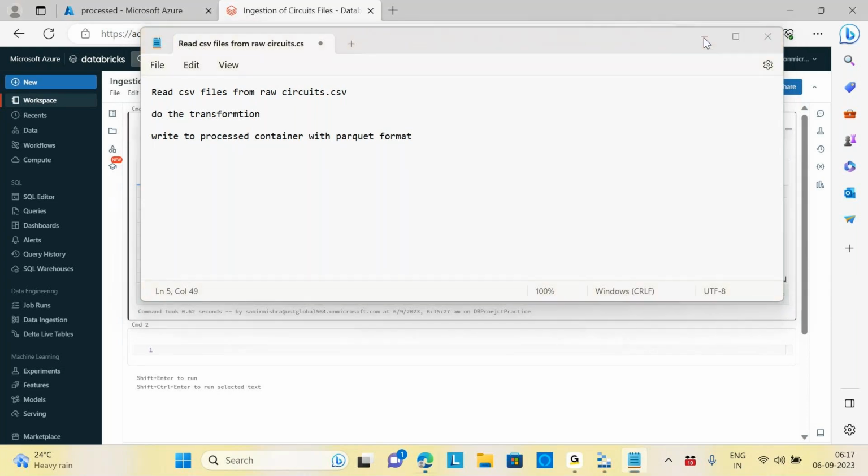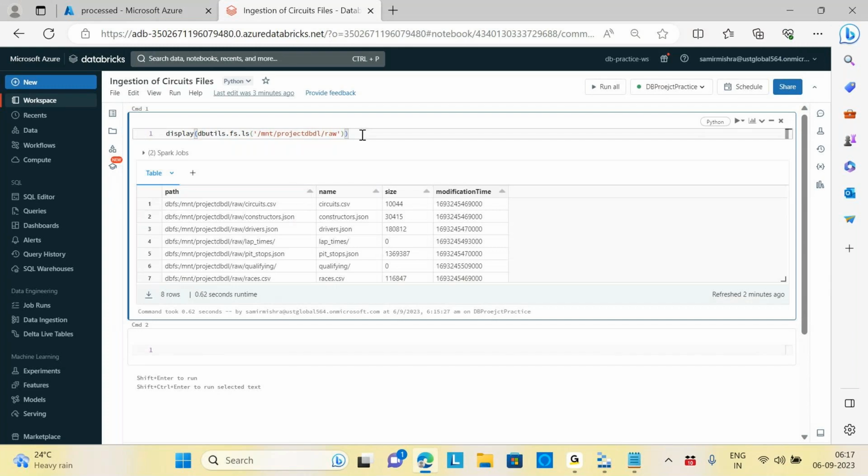Yes. Okay, let's try to read this file first. Let me copy this path. This is the mount point where I have the CSV file. To read a file in CSV format, as you know, all the things are in Spark code, right? So we need to write some code. First of all, let me create a data frame.